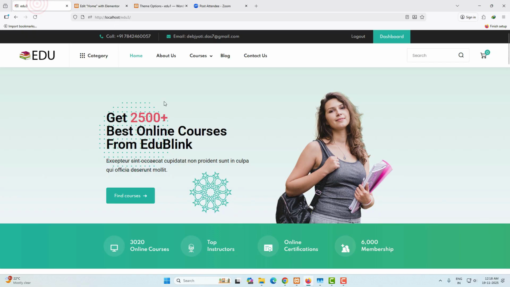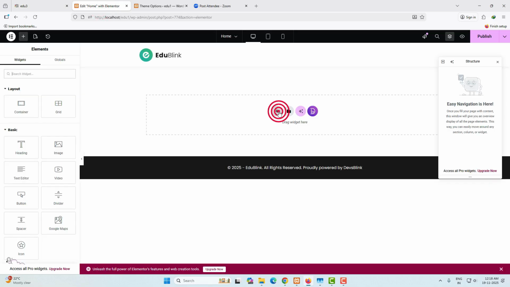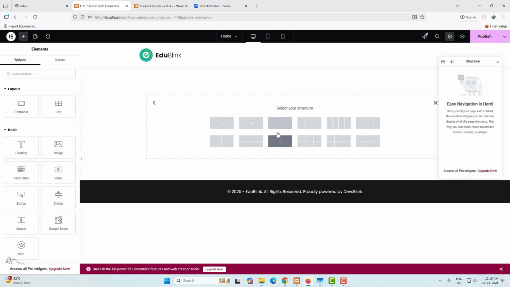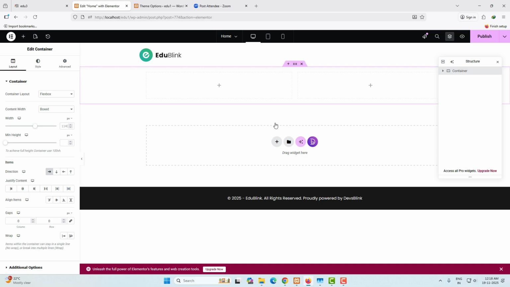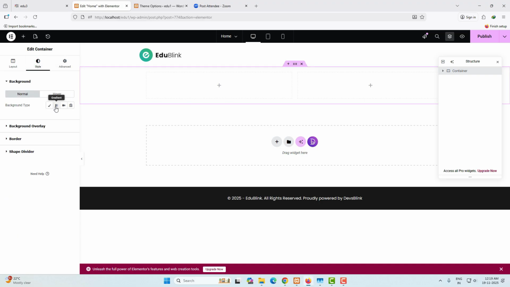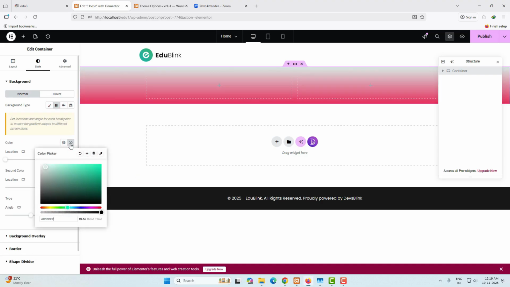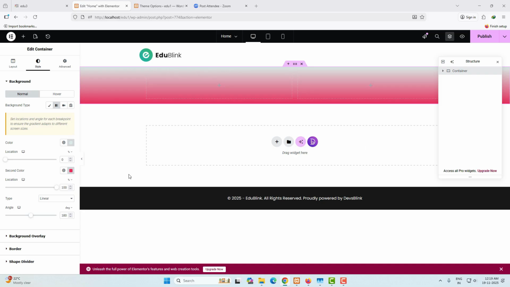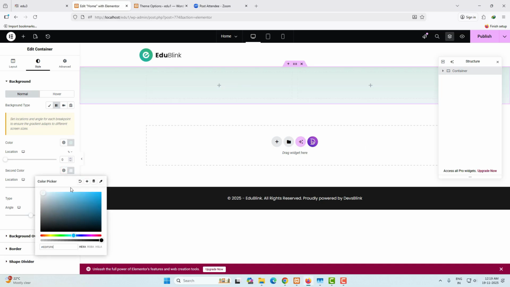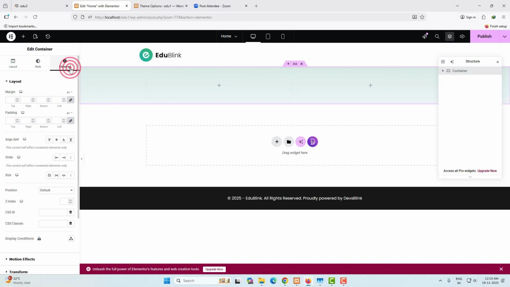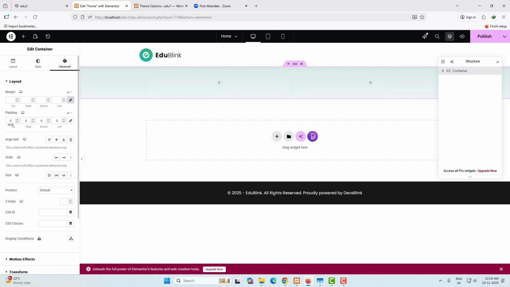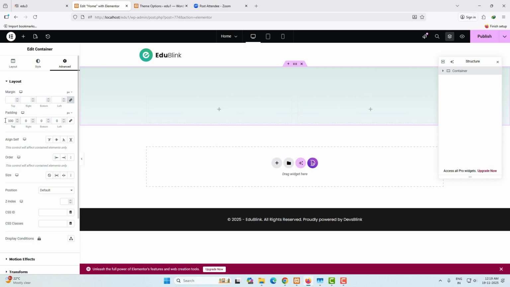Next I have to design this banner section. Here I am clicking this plus option, and in the flexbox I am taking this one, single row and 2 columns. After that come back to the style option. Here I am choosing gradient color. The first color I am taking this one, and the second color I am taking this one. Next come back to the advanced option, unlock the padding, and I am taking padding top around 100.